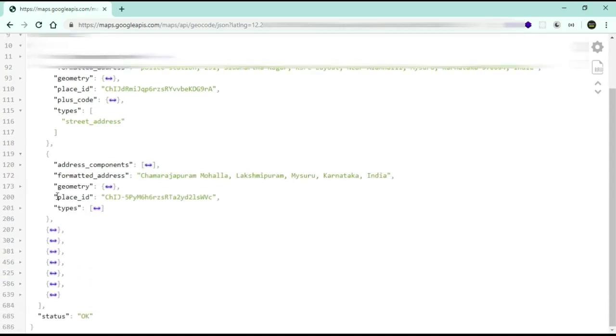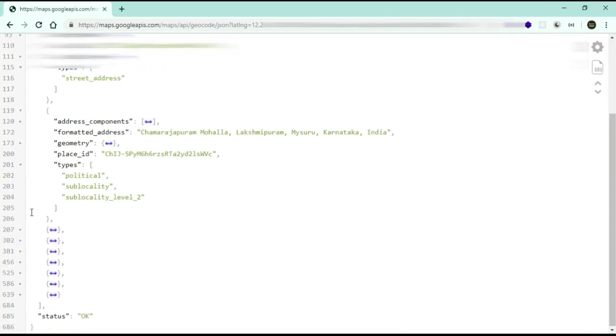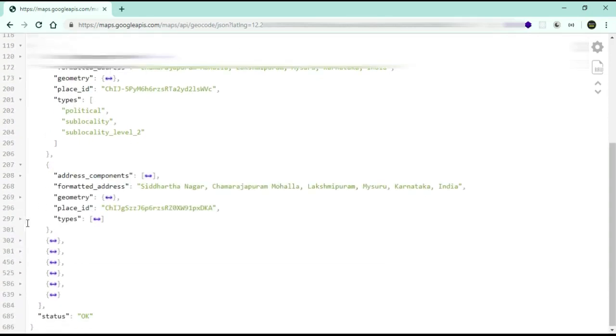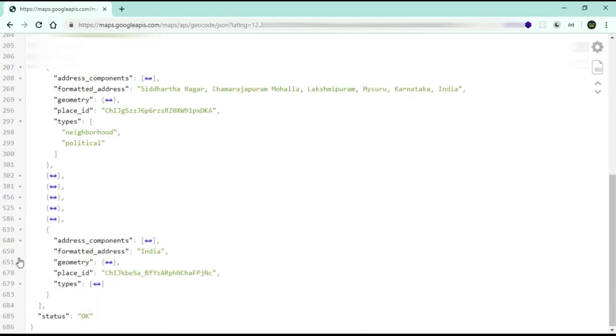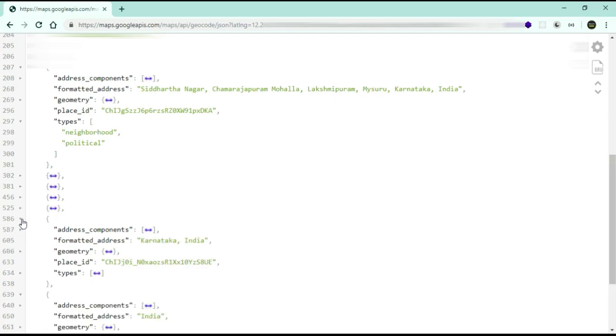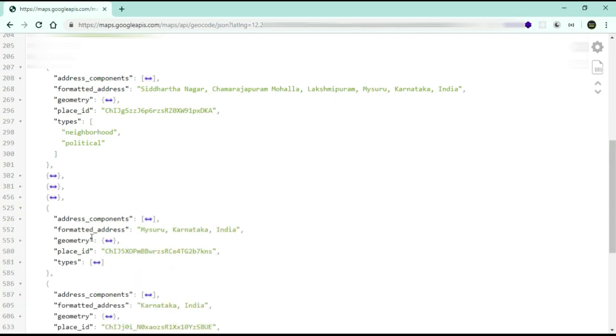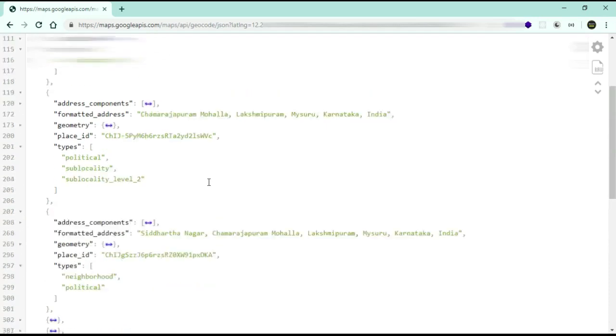Okay. It is one level up. Check its type. It is political sublocality. Okay. Third thing, same, I think so. Neighborhood. Okay. We will check the final JSON object of this results array. Formatted address is India. Okay. It is returning the country level detail. Okay. The object before last, Karnataka, state. Administrative level 1.